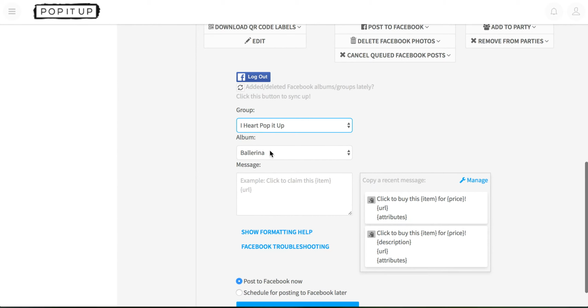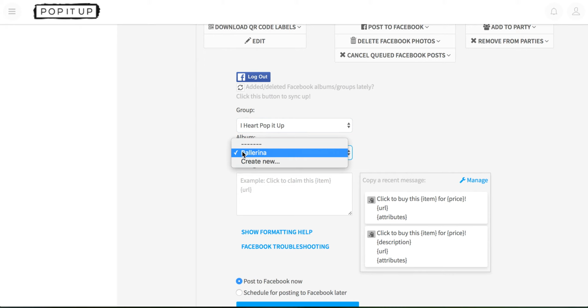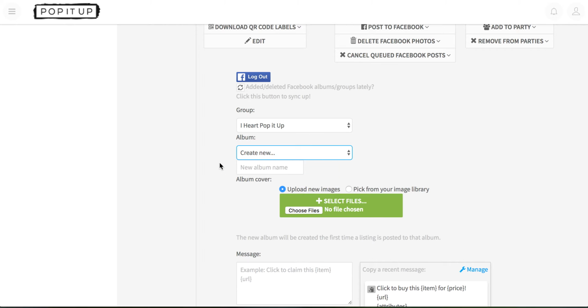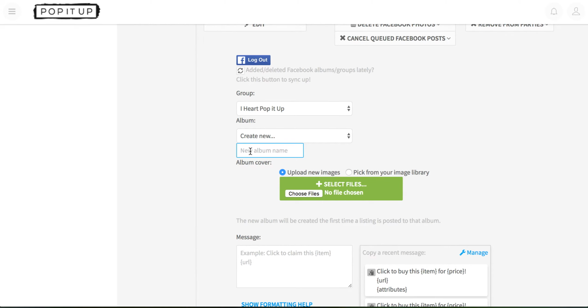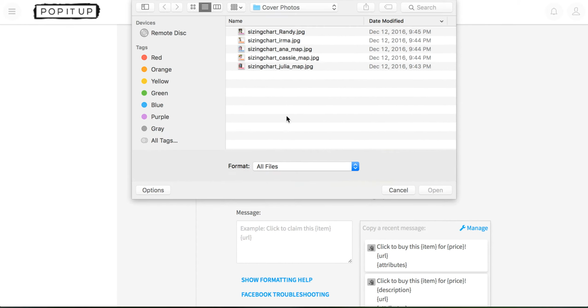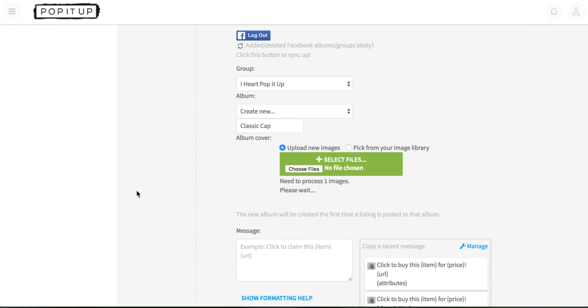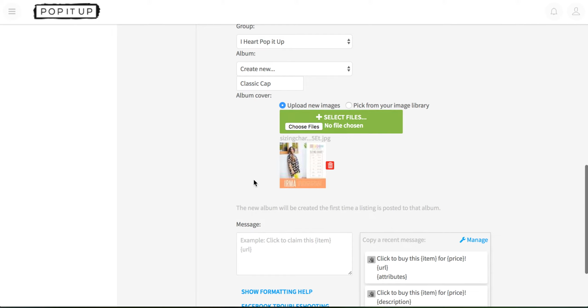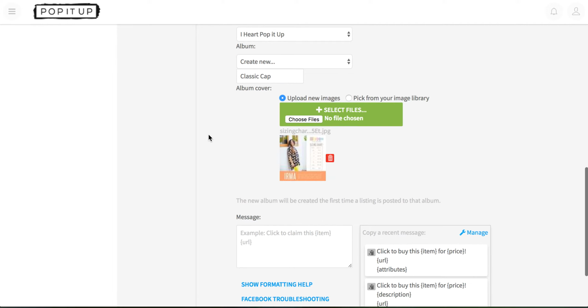And then I have a ballerina album in there already, but I want to create a new album because I want to put my classic caps in a new album. So I'll name it Classic Cap and then choose my cover photo. And again, if you have the same cover photos that you use over and over again, you can just pick them from your image library once you've uploaded them once.